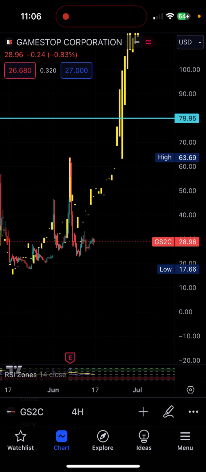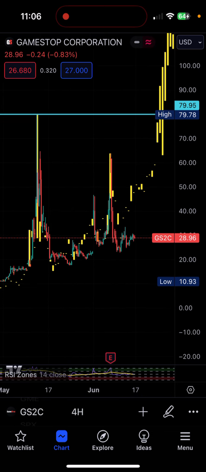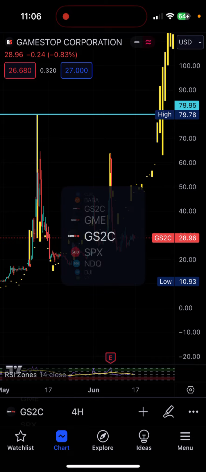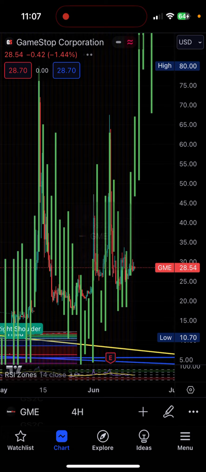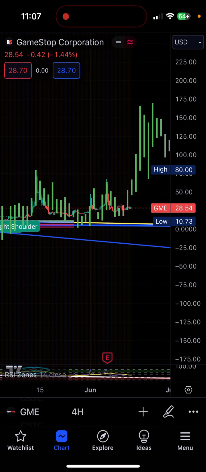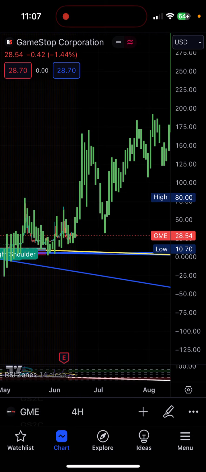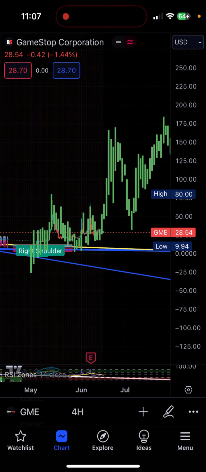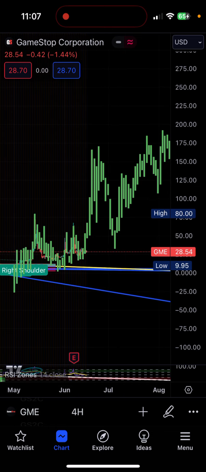Now I do like this one more, just because I feel it follows a little bit better. Now the GME ticker one, you'll have a little different result. I'll show you what I got there. It's very crazy looking. I just feel like the less data there was, now this is from the same dates and everything, it just looks different. But you got to go with what you think.